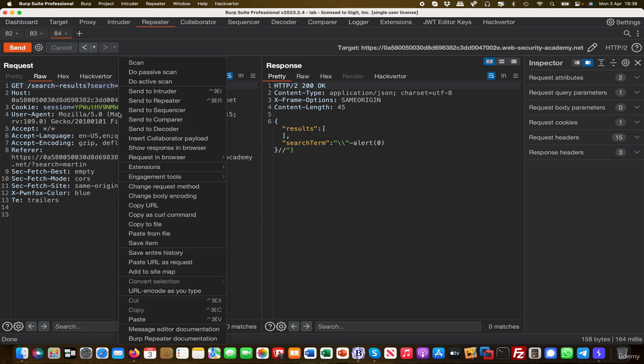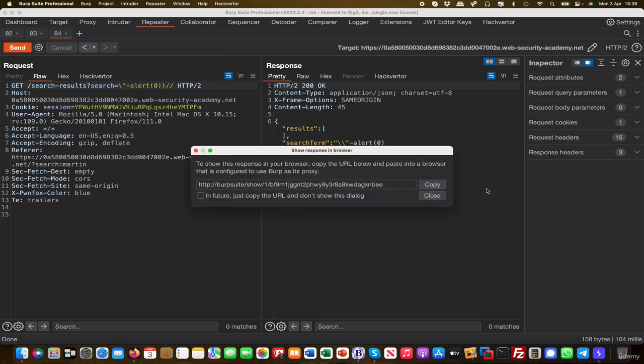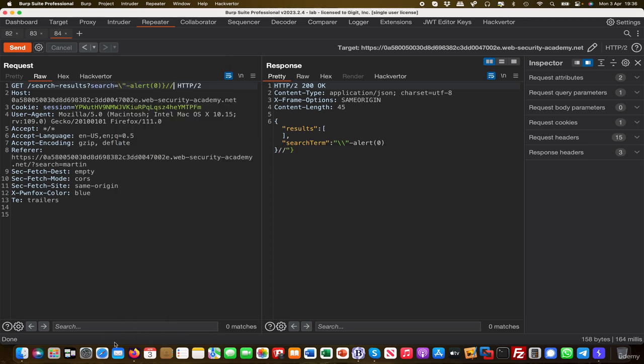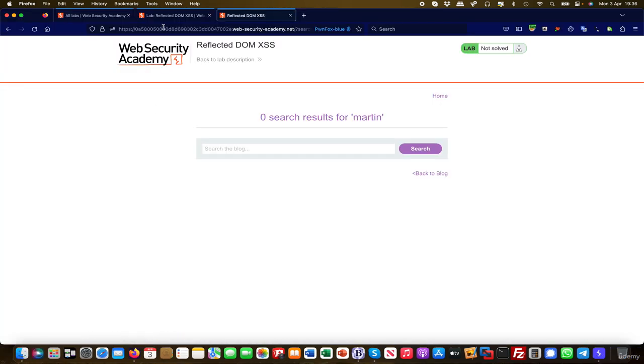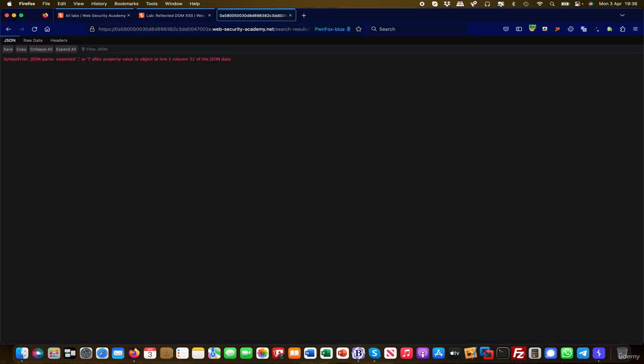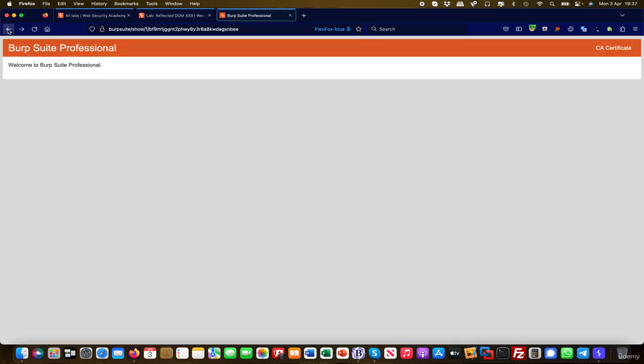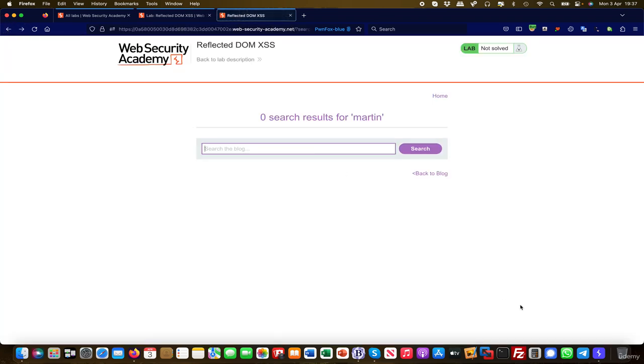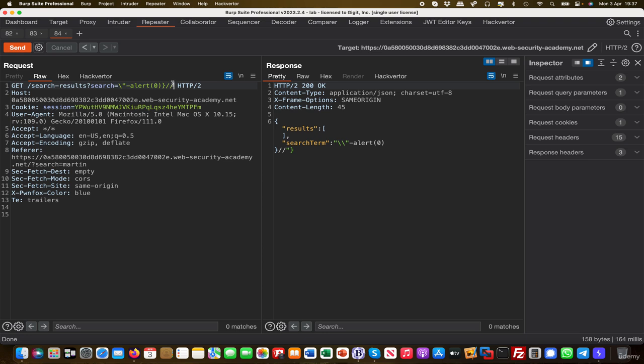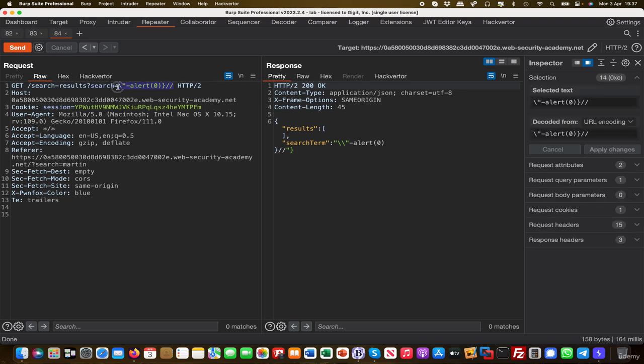And what I'm going to do now is simply load this in the browser, show response in the browser. I'm not sure if this is going to work because the JavaScript actually has to be invoked. So yeah, this doesn't work on its own. So what I need to do is go back to my search bar and then insert this payload manually.